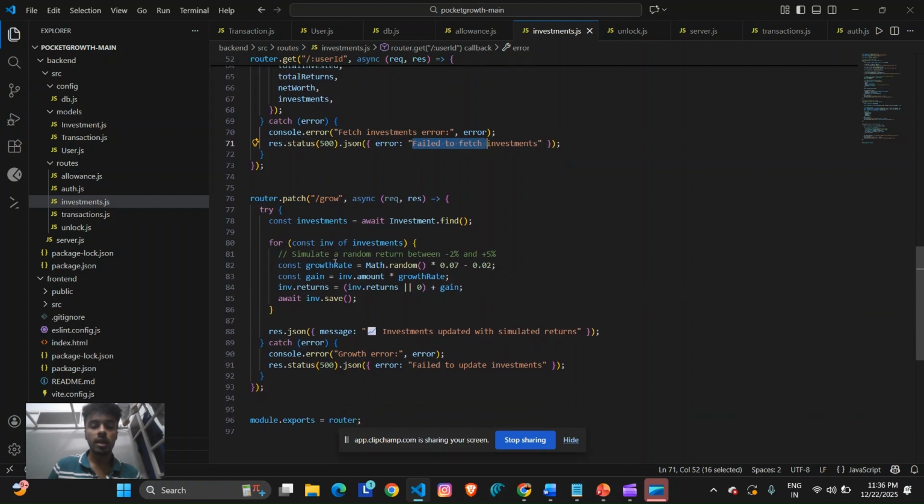And if it's a valid input, then the growth rate is calculated using Math.random times 0.007 to 0.02. It's an example. Then we are calculating the gain using the amount times growth rate, and we are calculating the returns as you can see here. So we are using these formulas here.